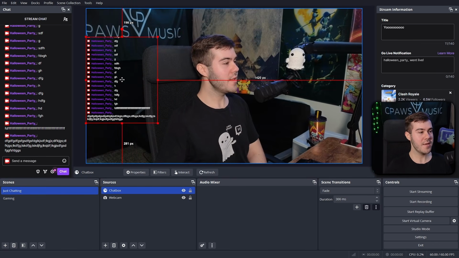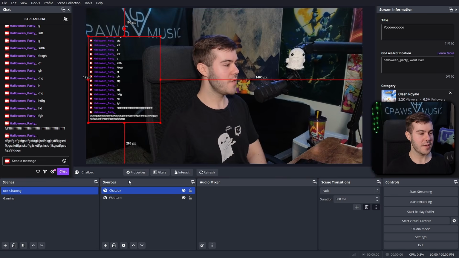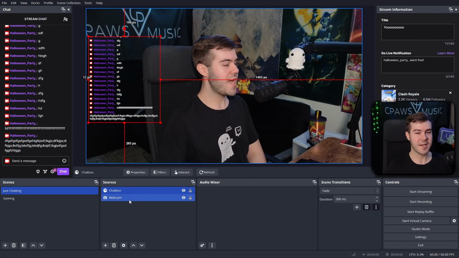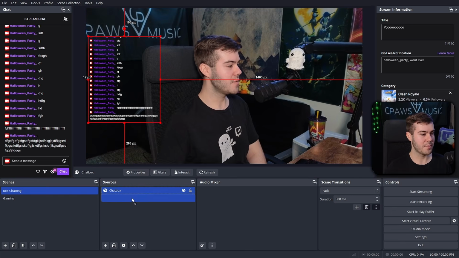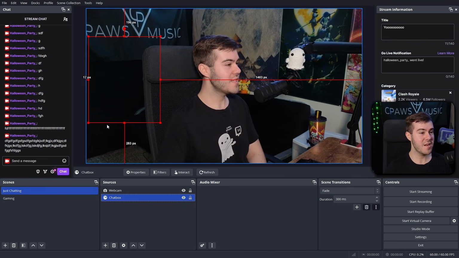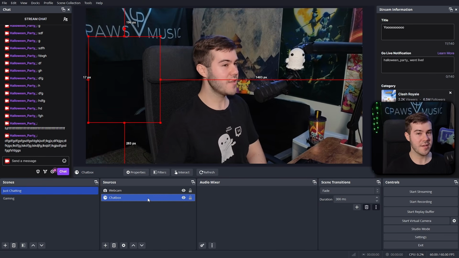But one really important piece of information to know is that your sources are stacked on top of each other. So for example, the webcam is below the chat box. So if I bring the chat box below the webcam, it's going to be behind the webcam. So make sure that you have things on top of each other.